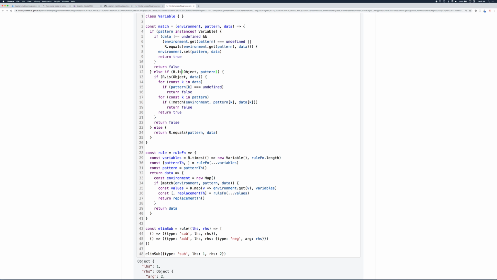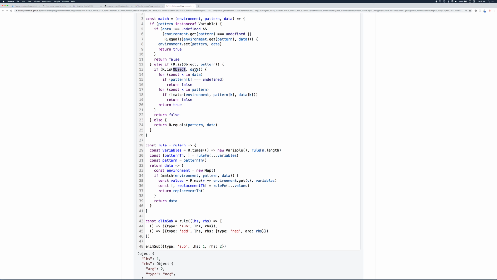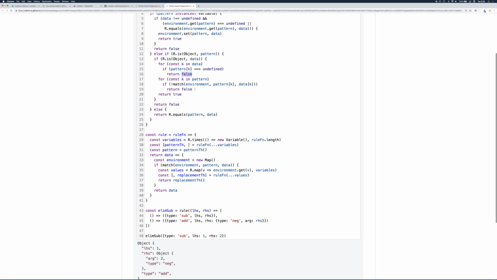And if the pattern is an object, then we check that the data must also be an object, and then we look at all the keys in the data. They must exist in the pattern, otherwise we return false, so that the pattern doesn't match, because we're doing strict matching. And if everything matches in that way, then we look at all the keys in the pattern, and we try to match recursively with the same environment and the pattern and data with those matching keys. And if something doesn't match, then we return false, otherwise we return true.